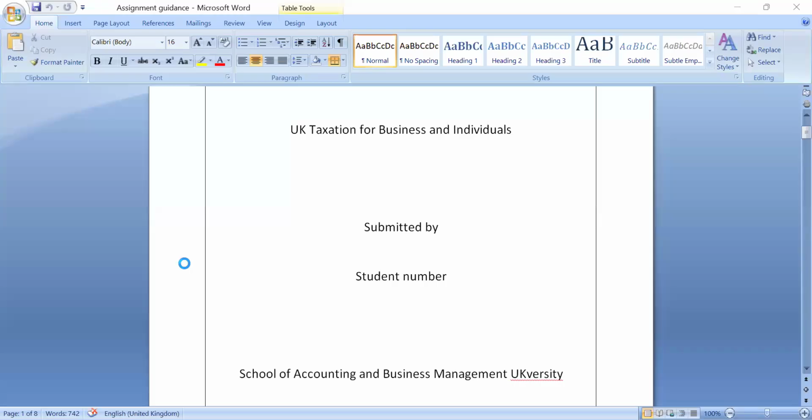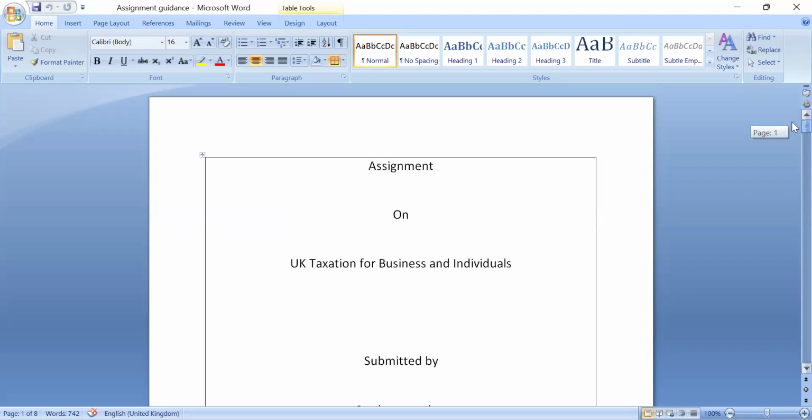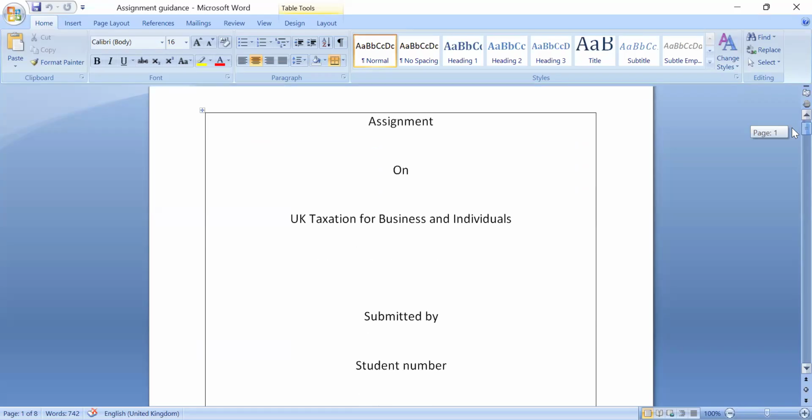Okay, thanks for joining. I hope you can see this document, which is a Word document, and we'll go through how we can address all the learning outcomes. When you prepare your assignment, the first page is always your assignment cover page. I'll send you this template as well.